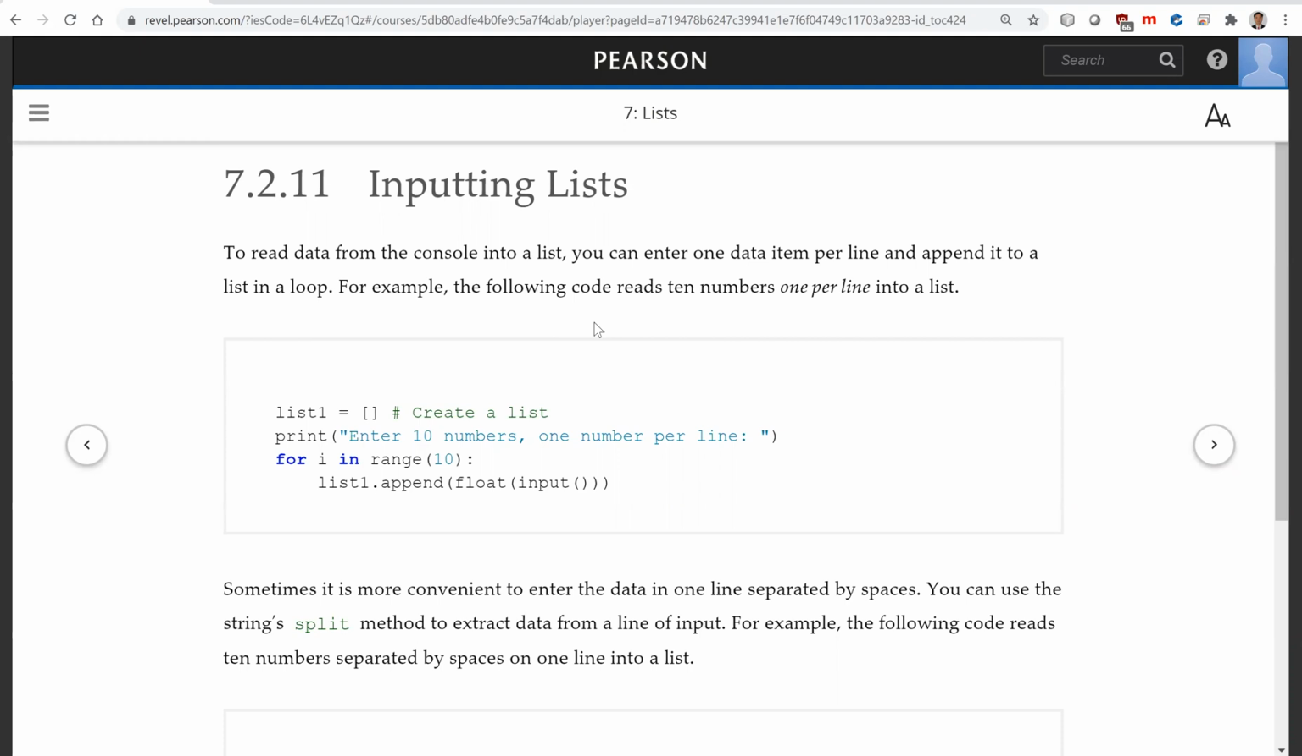Inputting a list. Now, we have a lot of stuff we want to enter. We can enter all things in one line. And if you put them on separate lines, you have to write code like this. So enter 10 numbers, 1 number per line. You enter a number, and this is a floating point number. So you get this number and append it into the list.